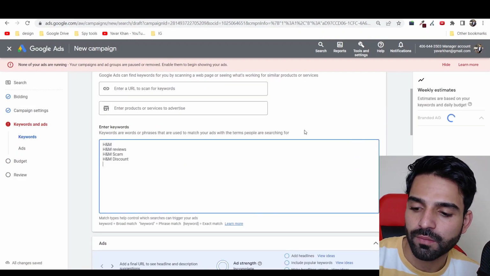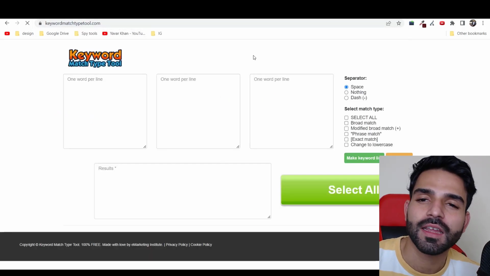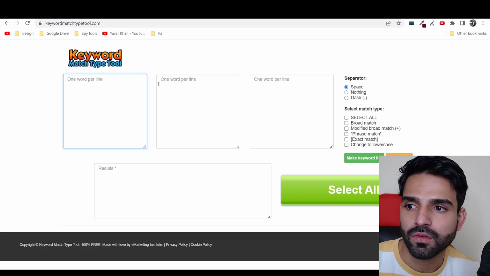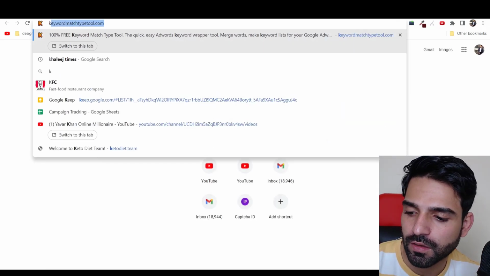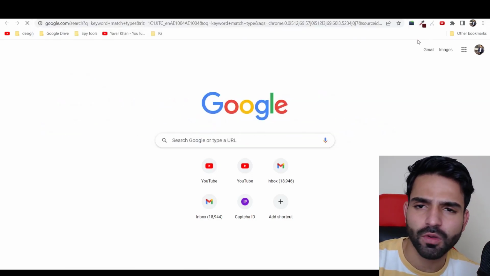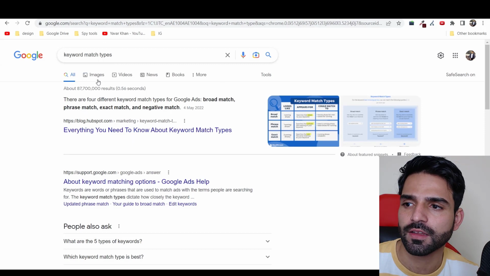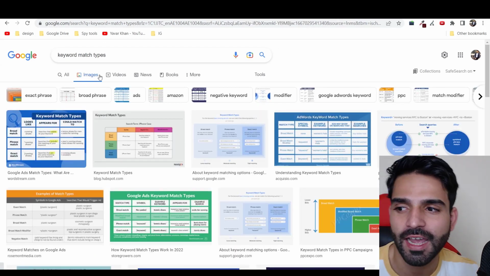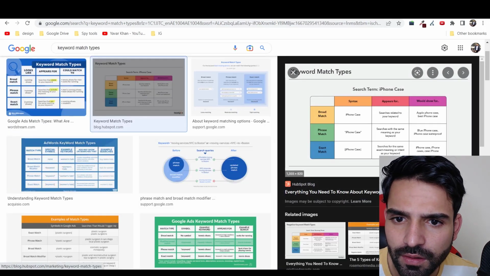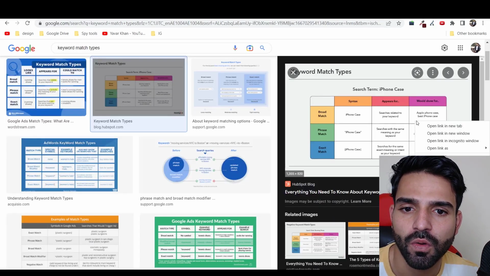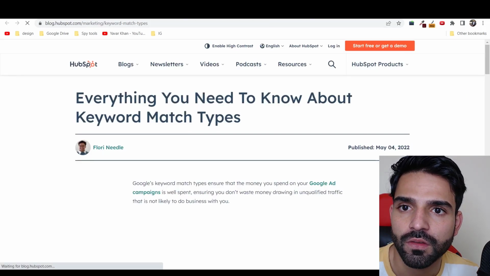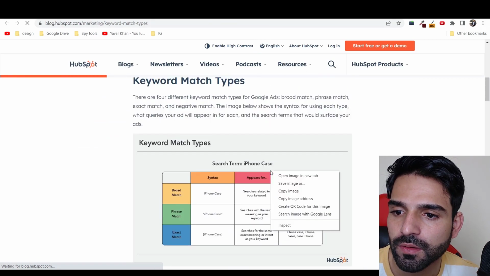Okay, now if you go over here, there are different types of keyword match types. Let me give you an example. Keyword match type. And guys, if it's confusing, just Google it, right? I googled it. There's a method which I follow called IGI, which means I googled it. Just to give you an example, yeah, this one looks much better. Open in a new tab. It's very simple.